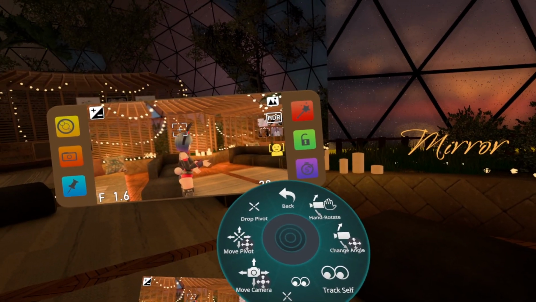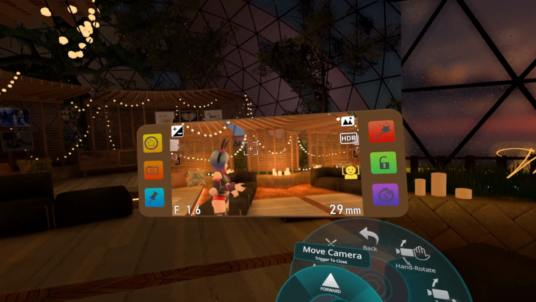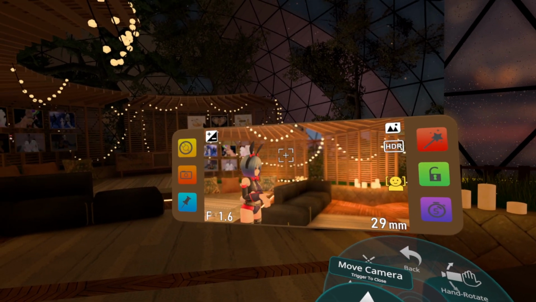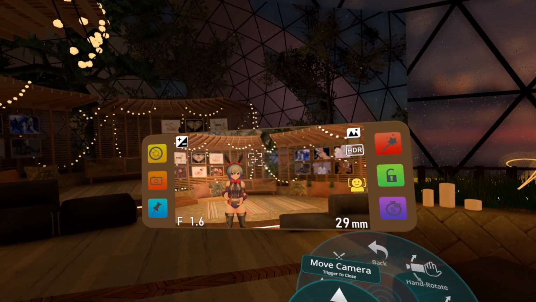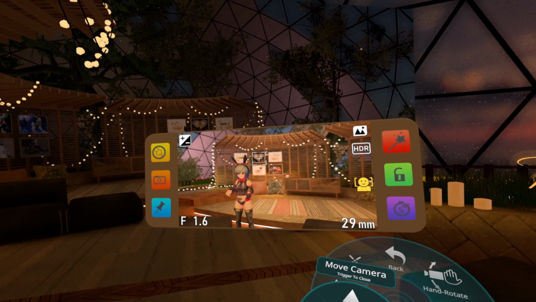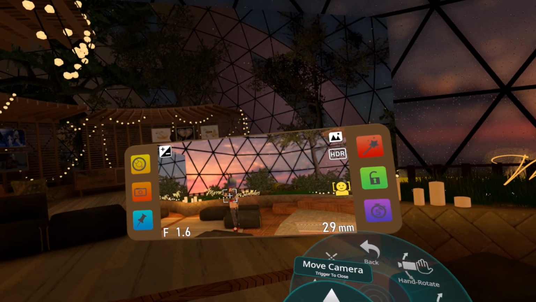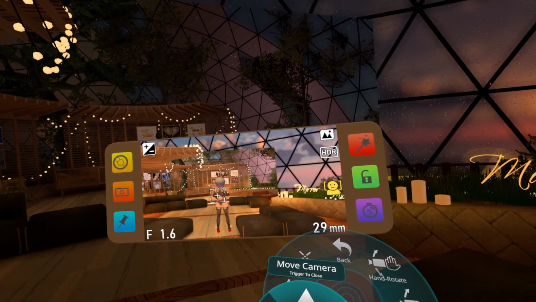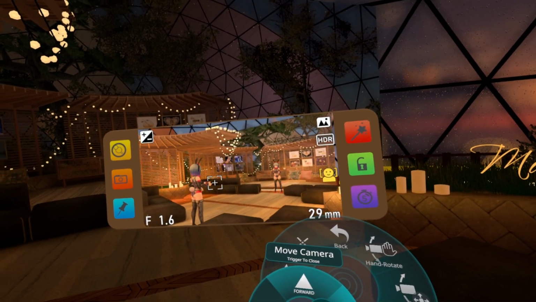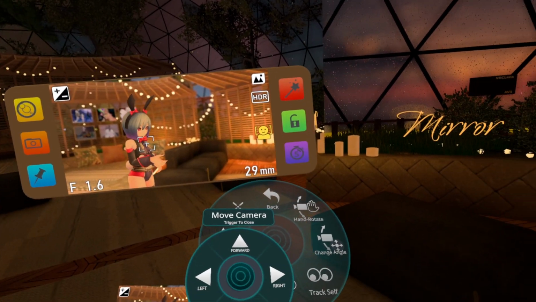But then I can turn on track self and move the camera, and it will try and keep me in the center of the frame. It's going to try and keep me as the focus point. Yeah, and you can just sort of fly it around and get some cool, almost cinematic shots, which is very, very nice. Very nice indeed. I've been having a lot of fun with these kinds of features.